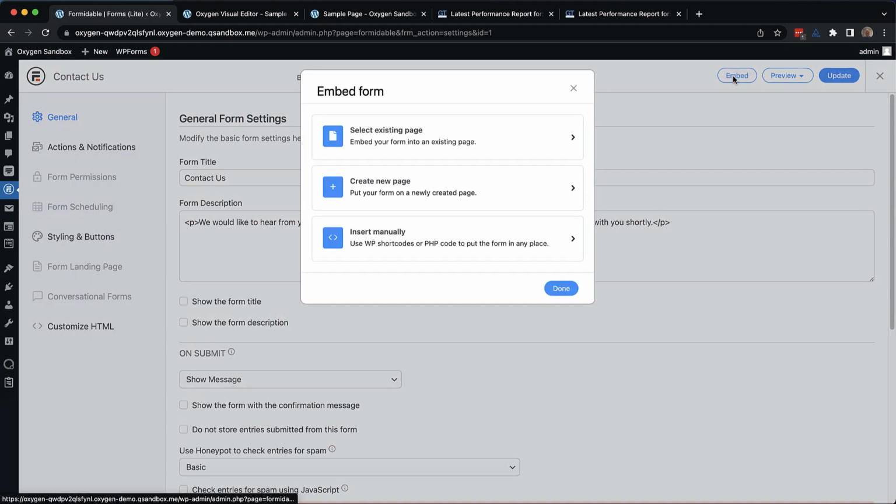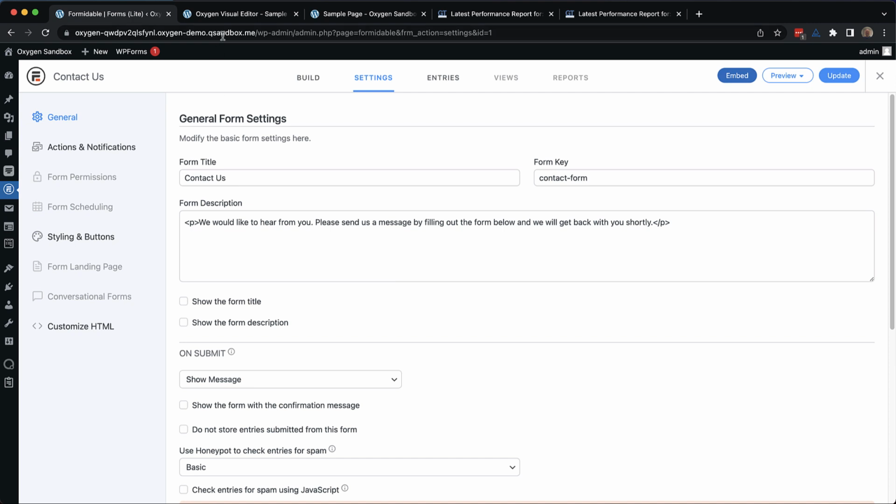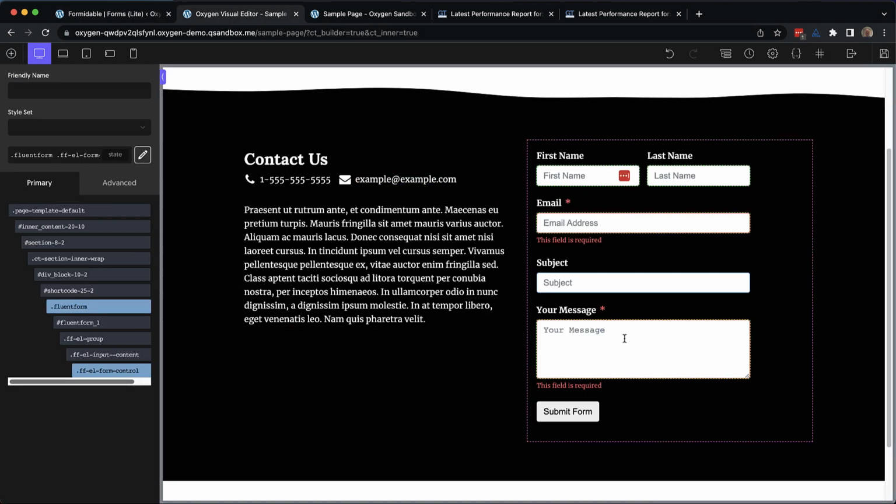Maybe the shortcode's in there somewhere. And we have an embed button here. What does this give us? Here we go. So I've never used Formidable Forms before, I don't think. So this could just be me making a rookie mistake, but this seems very buried to have to go into settings and then click embed and then click manual and then get your shortcode. It just feels like a lot of work. But we've got it now and we can jump over to Oxygen and drop it in here.